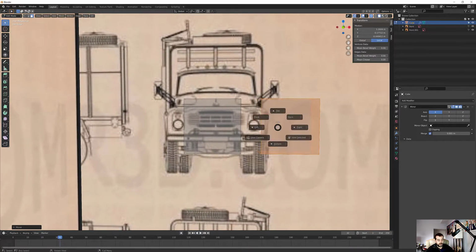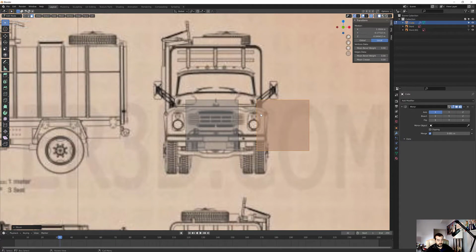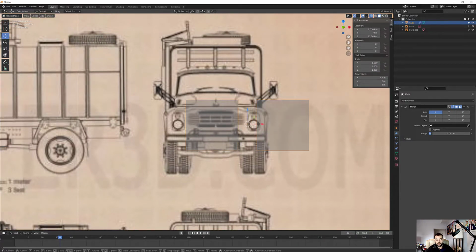Okay, so let's go back to our front view for a second, and I'm gonna hit Tab and go to object mode, and I'm gonna center this little dot in the middle of the truck here, so something like that.